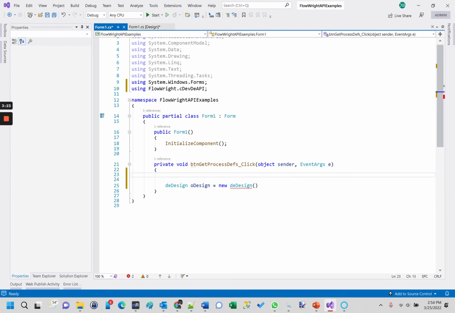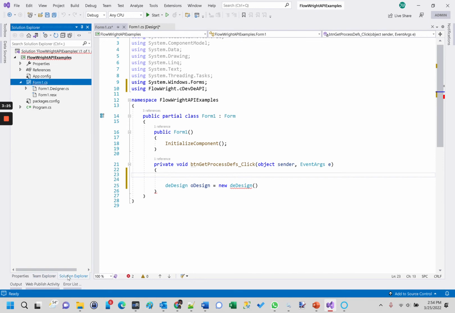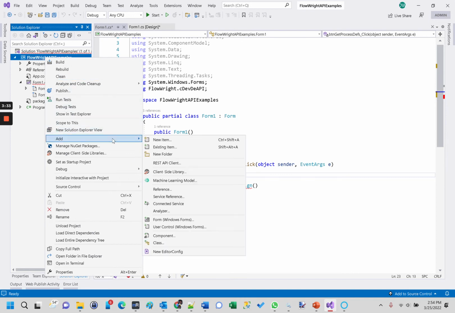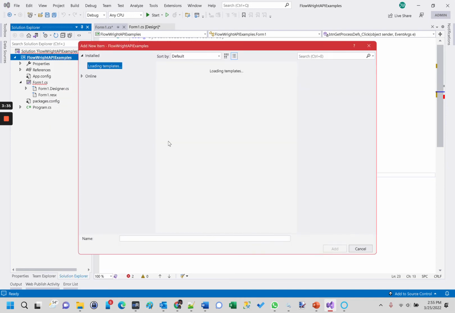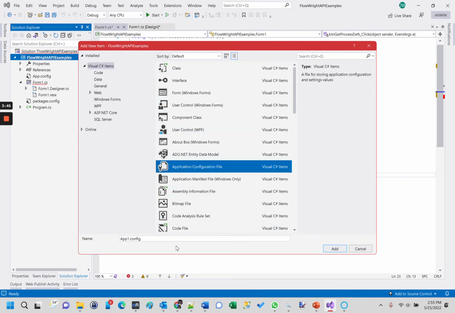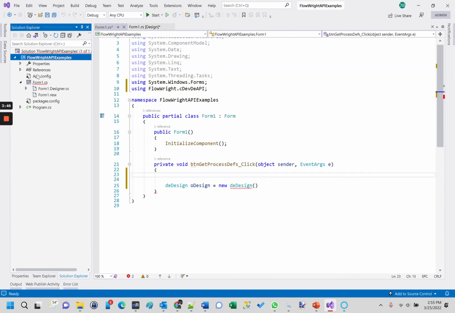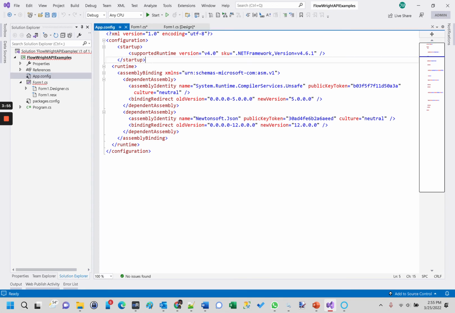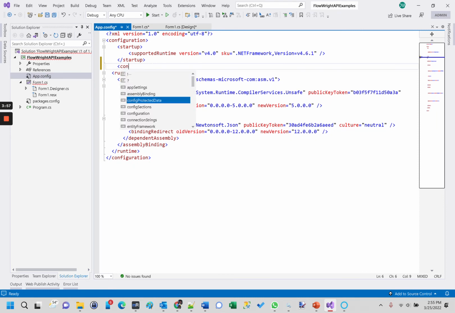So I'm going to store that connection string in a file here. Let me add a file, and I want to add the configuration file. We can search for the application configuration file. Actually, I already have one, so I don't need to add it. You can see that I have the configuration file, and I'm just going to add a configuration section called connection strings.